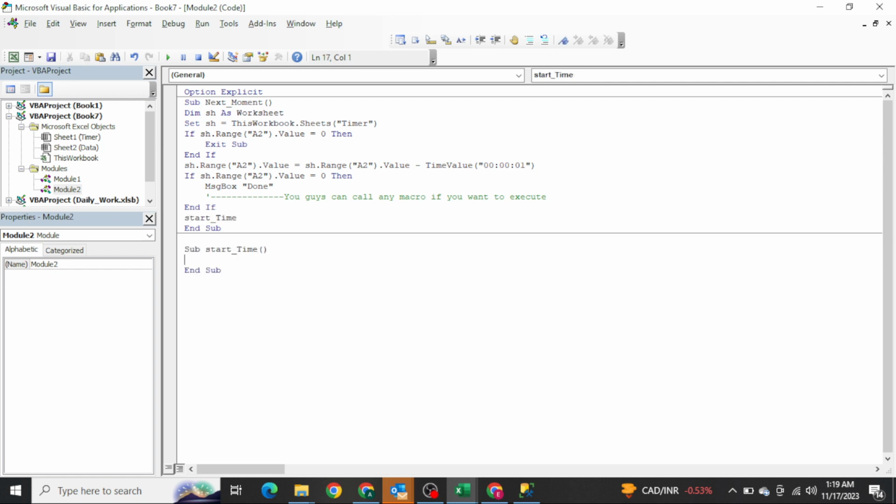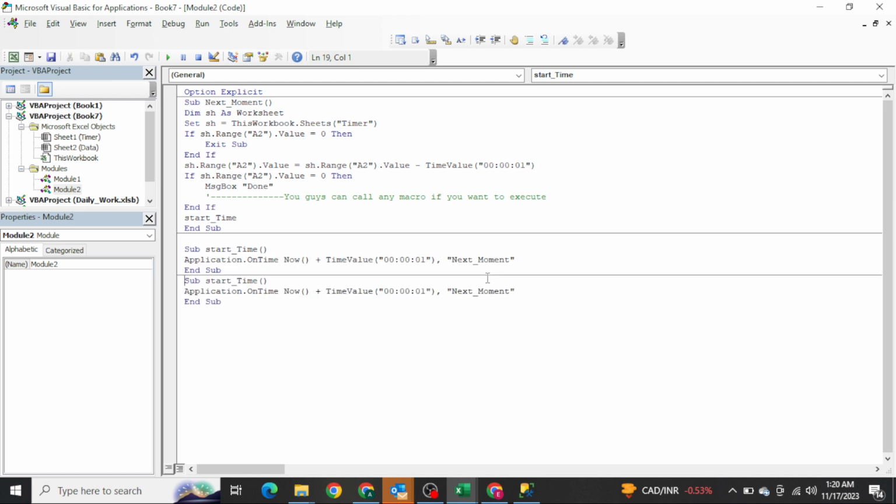Sub procedure StartTime, Application.OnTime Now plus TimeValue("00:00:01"). The procedure as a string, we need to define the procedure. What procedure should it call? It should call NextMoment. NextMoment, that's it. Just copy and paste again for the one more button, which is EndTime. Okay, we need to add a comma and False. That's it. That is the coding to set up the timer, right? Nothing you need to do more than this.